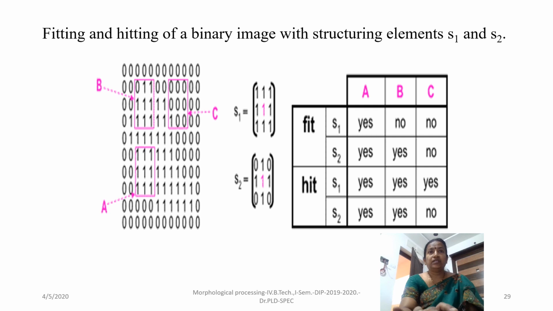Fitting and hitting of a binary image with the structuring elements S1 and S2. With this example, we are in a position to understand how it works. Let us consider this one is the original image, S1 is one structuring element, and S2 is another structuring element. With these three different locations A, B, C, we are observing how the fit and hit operations take place with these two structuring elements S1 and S2. Fit S1 with A.